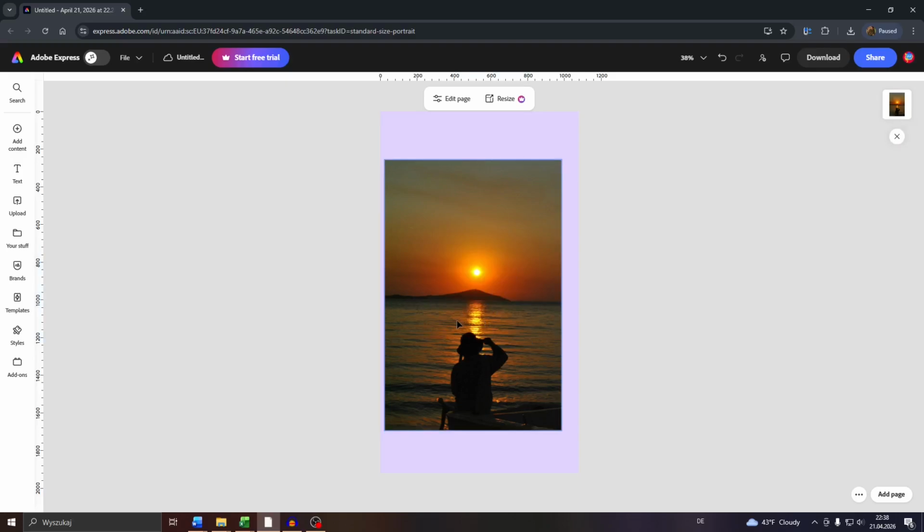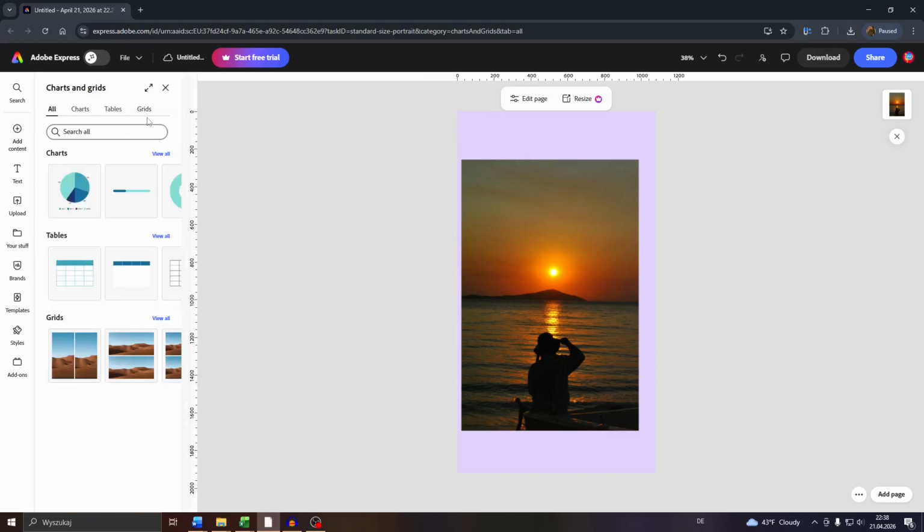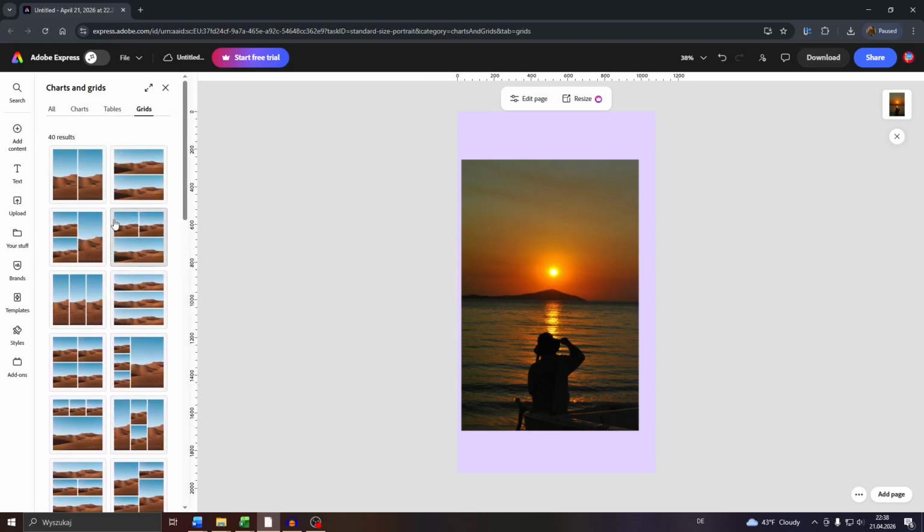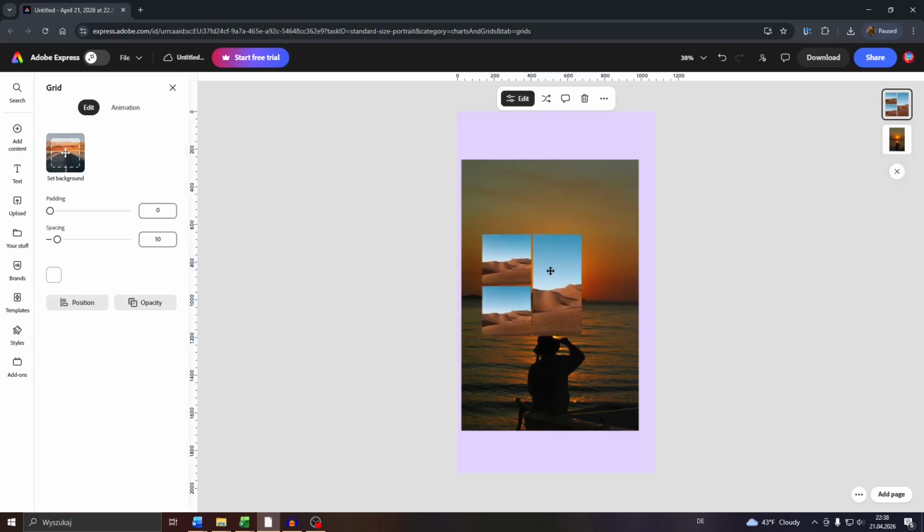And what you want to do, guys, is here in your editing project, click into add content or hover your mouse over it, click into charts and grids and switch from all to grids here. Now choose the one you would like to go with your preferred layout. I will go with this one here. It looks like a photo album. Position it on your canvas.